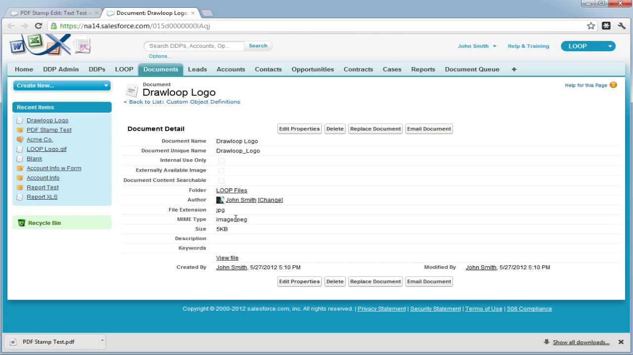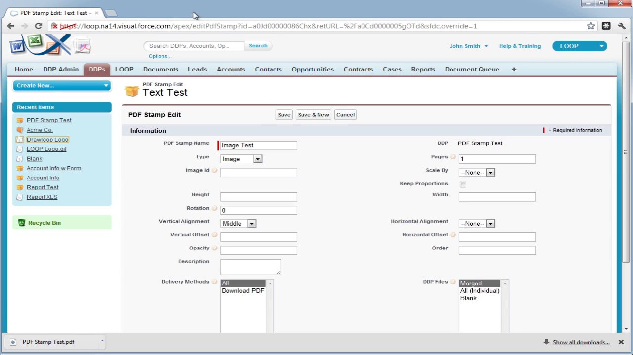We've already uploaded a Draw Loop logo to the Documents tab. Now we just need to grab the ID and paste it in the Image ID field. Then we can set its height, and scale it, and set its width. A description of all these other fields can be found on the support page for PDF stamps.